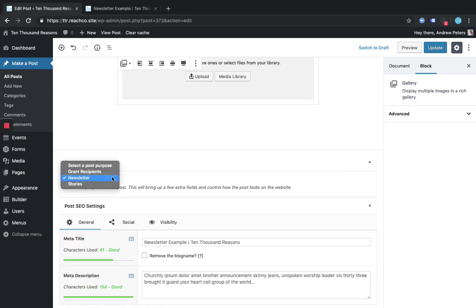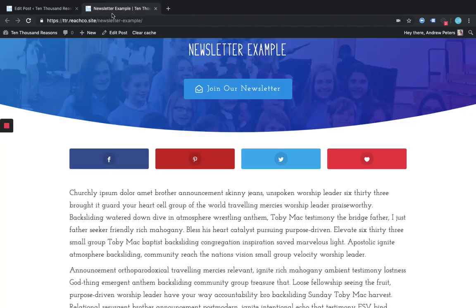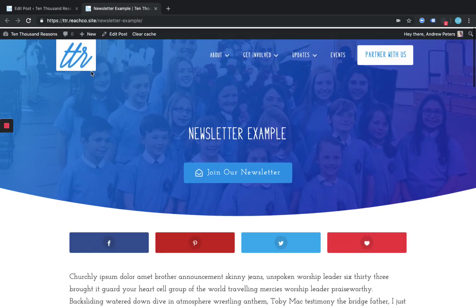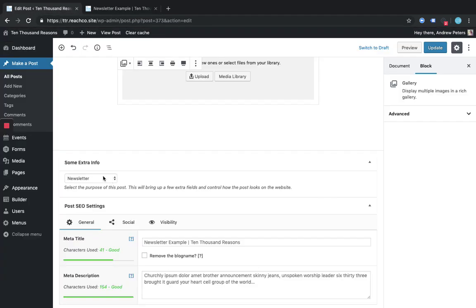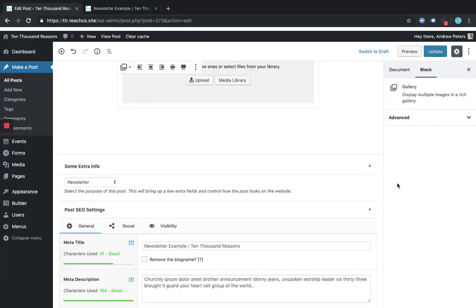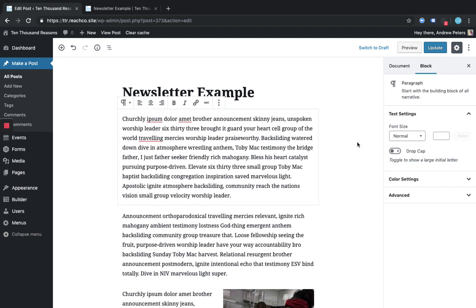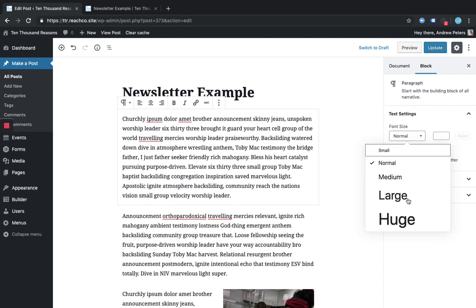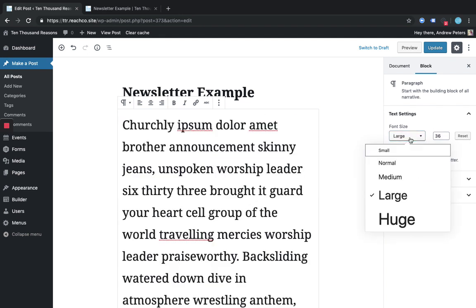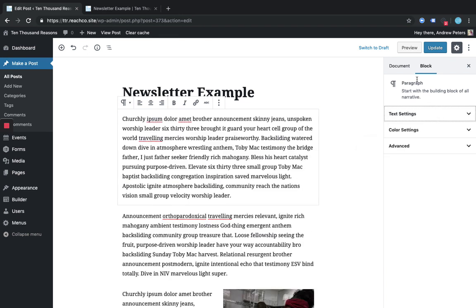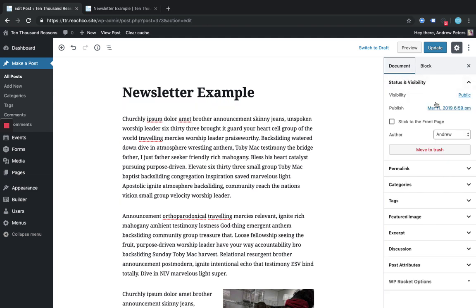Down here on the extra info, make sure that you have a newsletter selected. This will make sure that it looks like this, and so that it displays correctly on the front end, you have to select newsletter. Over here on this side, you can see we can switch between document and block. These are blocks, and so if I click over here, it'll switch to block, and I can change the settings for this block. If I want to change settings for the whole newsletter, I need to click on document.